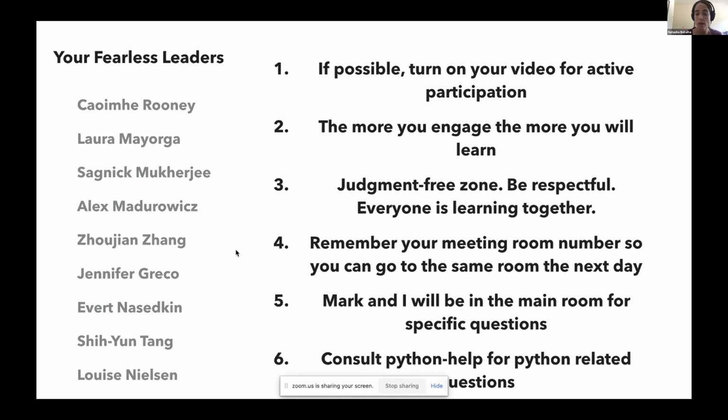Remember your meeting room number, so that tomorrow you're going to be going to the same exact room. Hopefully you can build on the discussion that you're starting today regarding the notebooks. And then Mark and I will be in the main room starting at 12:15 to answer more specific questions that you have.